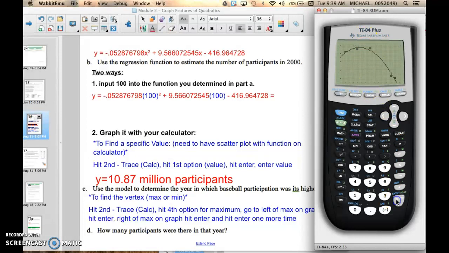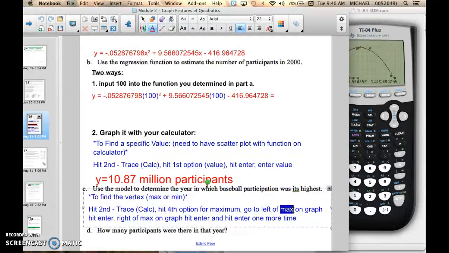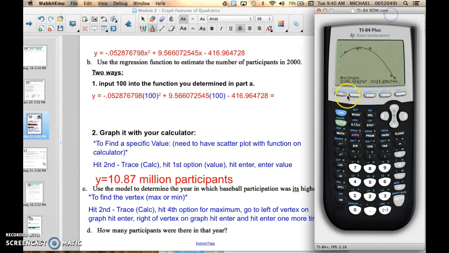Alright, and I have written that out. You go to the left of the max on graph, hit enter, right of the max on graph, hit enter, and then hit enter one more time. To be more specific, I'm going to say vertex, so you need to switch this to right of vertex. Once I do that process, it brings up an X value and a Y value.